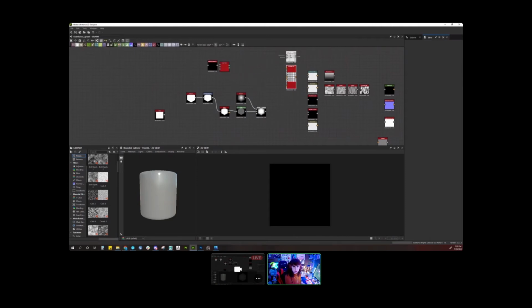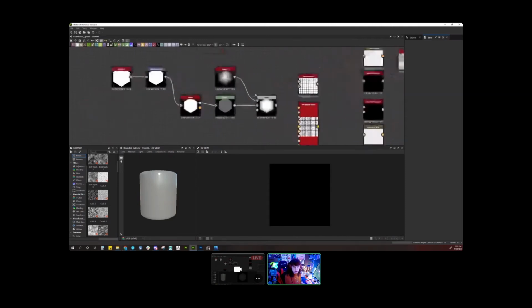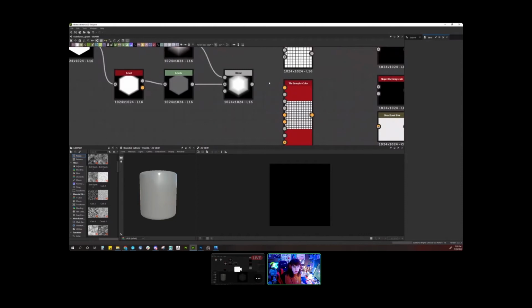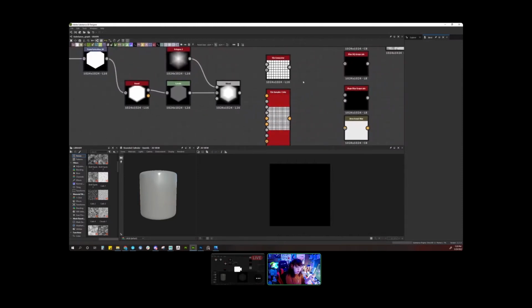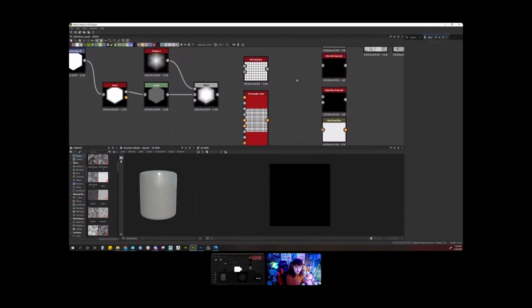Okay, cool. So when it comes to making a tileable pattern, you've got two main options. These are the ones that I use: tile sampler and tile generator. For the most part, they do basically the same thing. However, each one has slightly different utilities. So let's see, pattern.